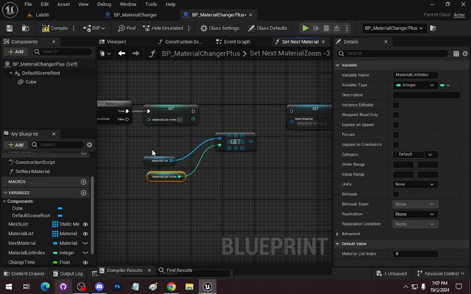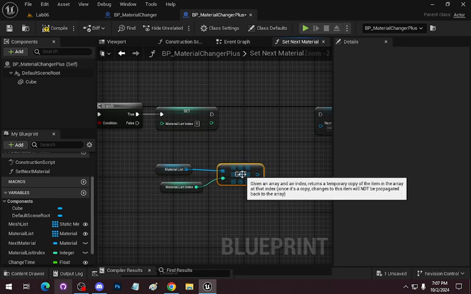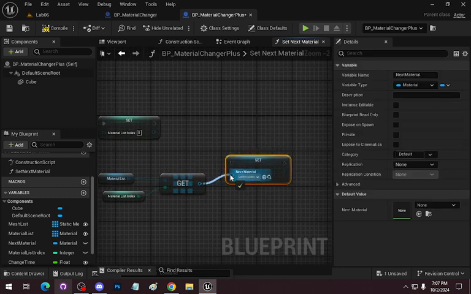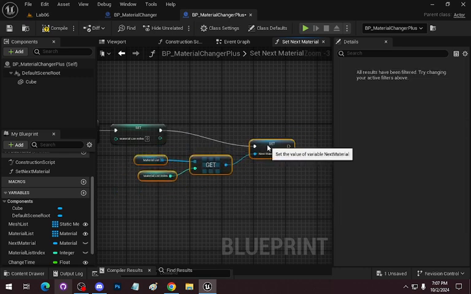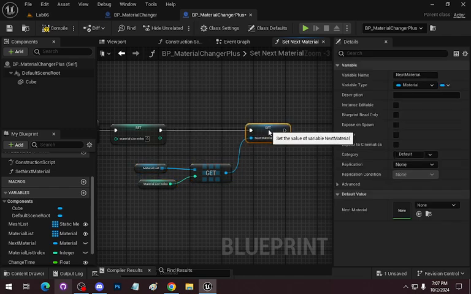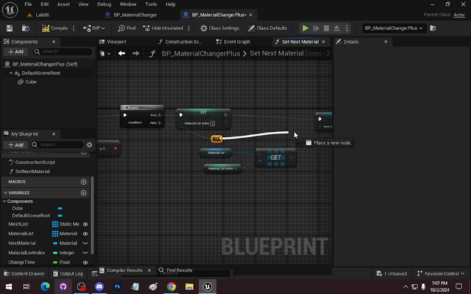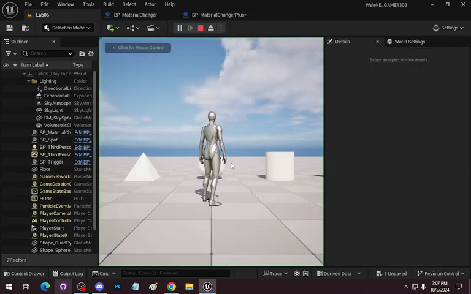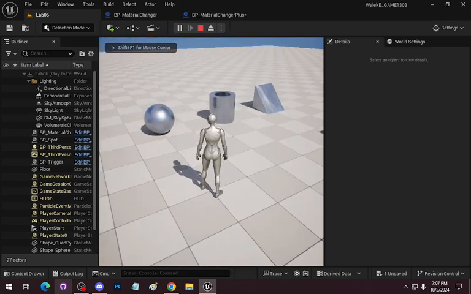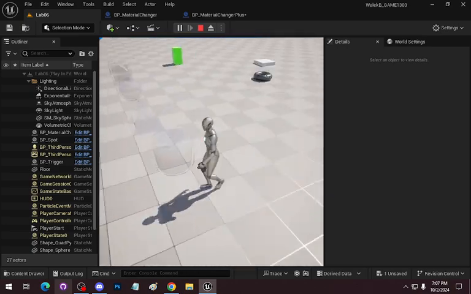So where do I want to do this? Ultimately, I will plug that into here that way. But I also need to do a reroute node just to get around there. But also, if it's false, I'm setting my material as well. So I forgot to actually set the next material. There you go. Press play. And you can see that is activating. So that's extra credit.